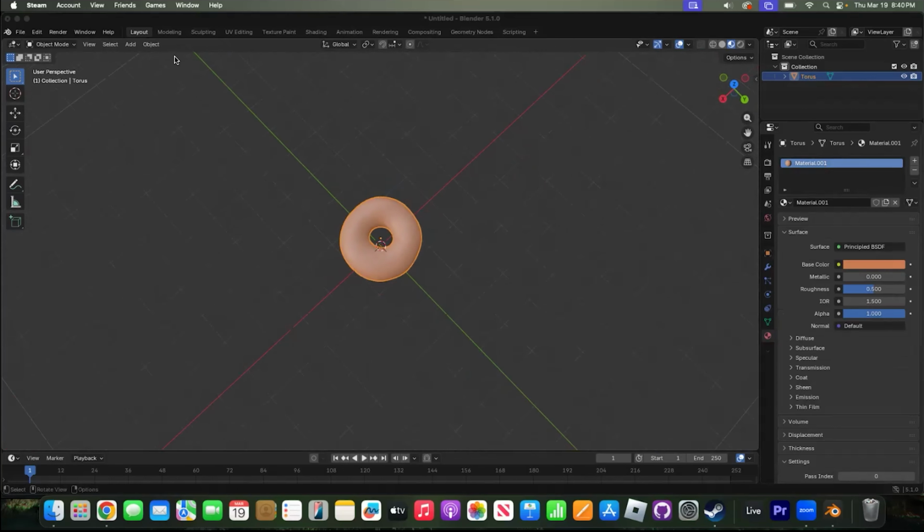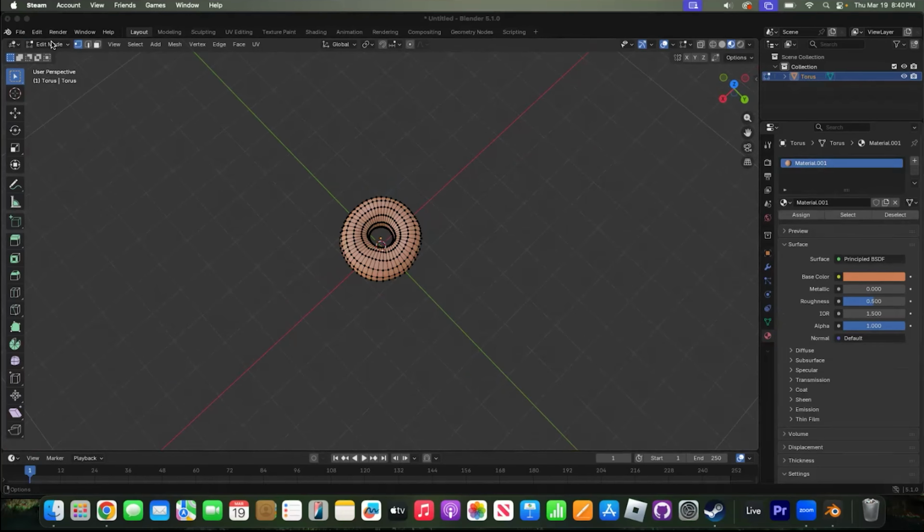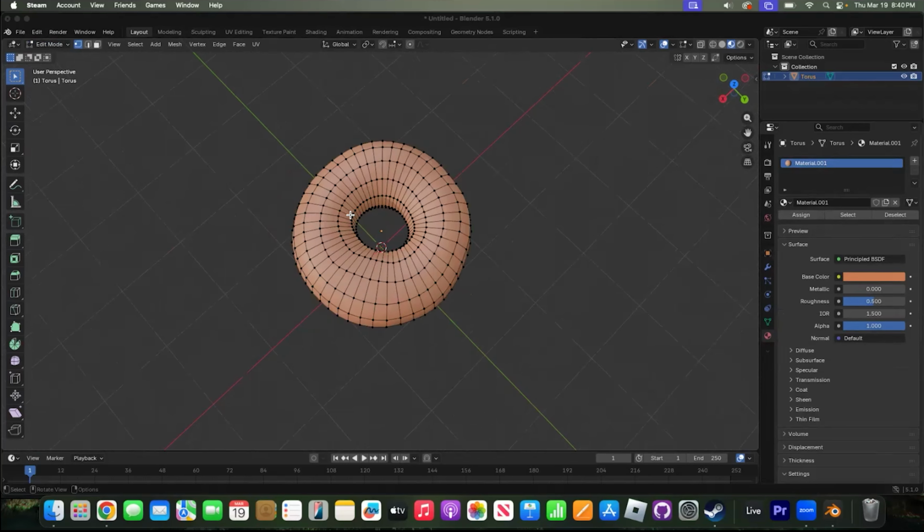So, go back to edit mode. Press Tab, or go up here and click it. Press Tab to go to edit mode, because we've got to make the frosting now. Okay, this part might be a bit tricky, so I'll be a bit slow. When you're in edit mode, press face. Go to the upper left corner, and you see where it says vertex, edge, and face? Click face. Or you can press 3.